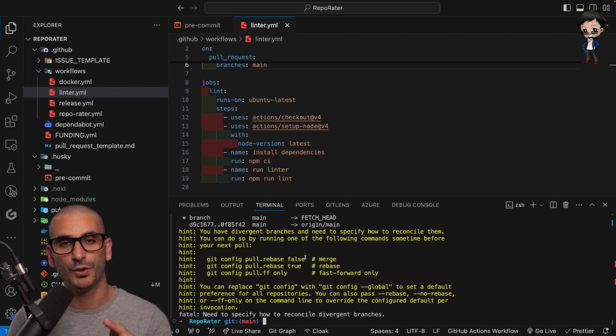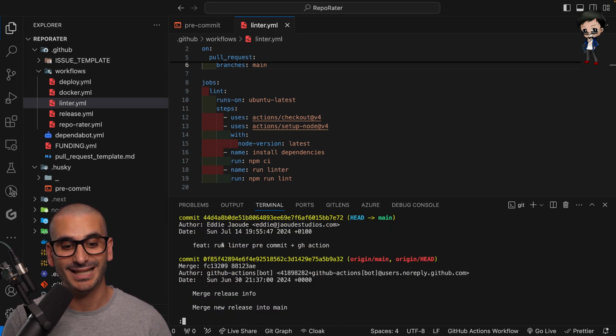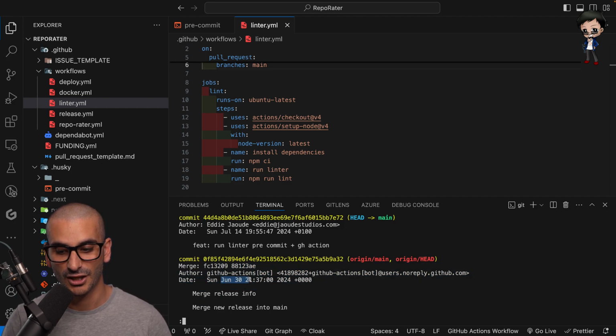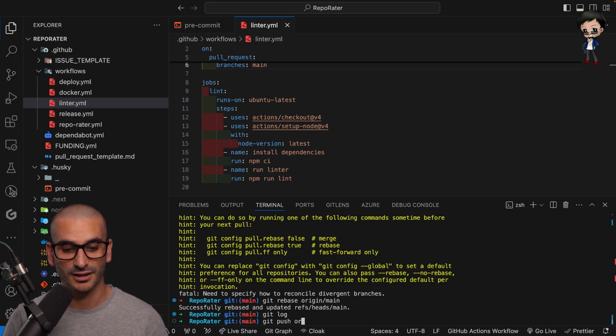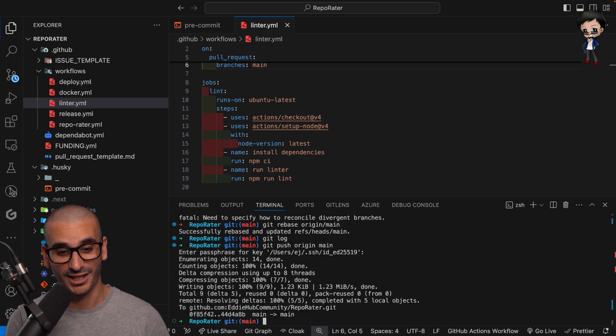And I will never force push, because that's where problems start. So you see me on Twitter saying I don't use rebase. I very rarely use it. And I never force push. So if we do git rebase origin main, and if I do a log, you can see my commit is still the last one and we didn't change any of this. This commit still happened on June the 30th and today is July the 14th. Okay, so now we can go git push origin main, asking for my SSH key actually. And now it's been pushed.